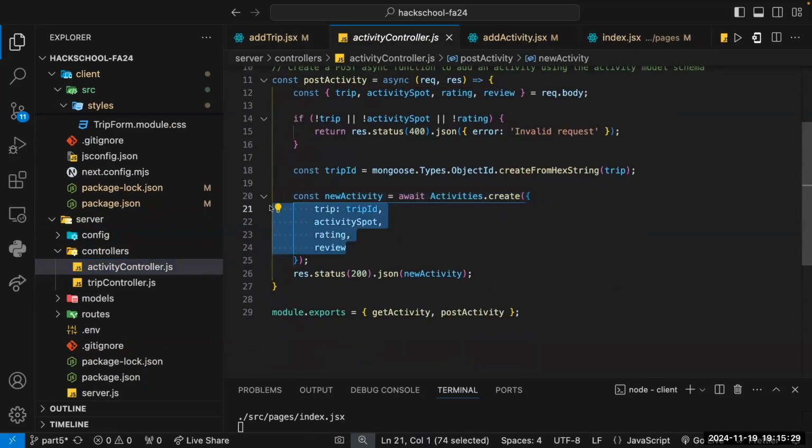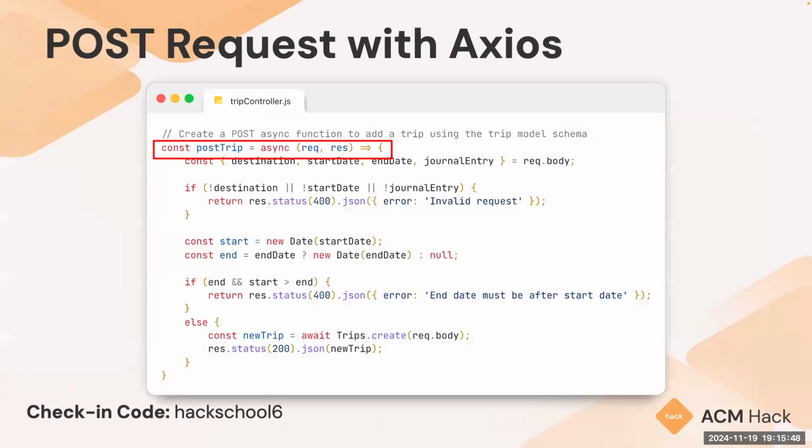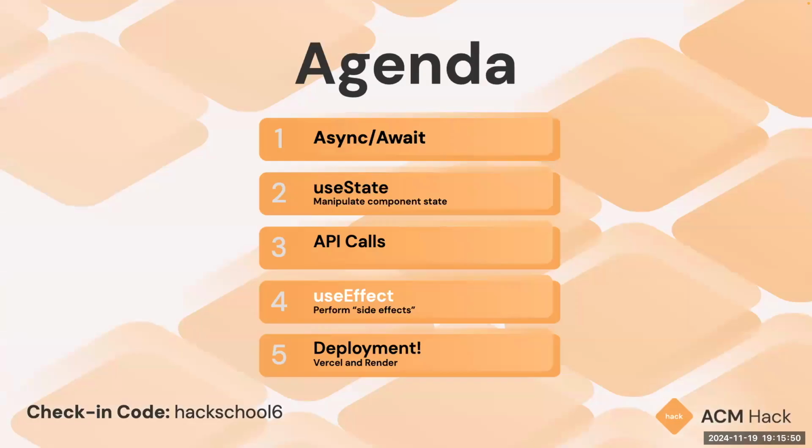So you already defined the schema in a previous week, and we're just using this schema once again over here. So we know the values that are supposed to be there. Hopefully this gave you a brief explanation of how to use post and get with Axios as well. But with that being said, that's enough for API calls and we'll move on to useEffect.